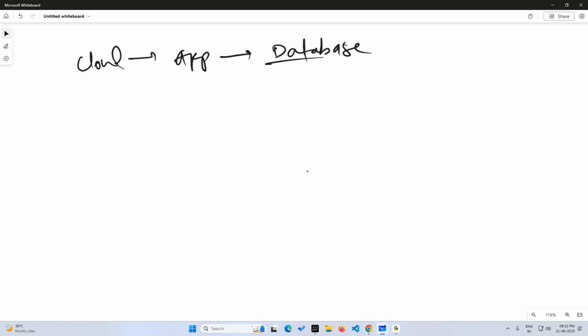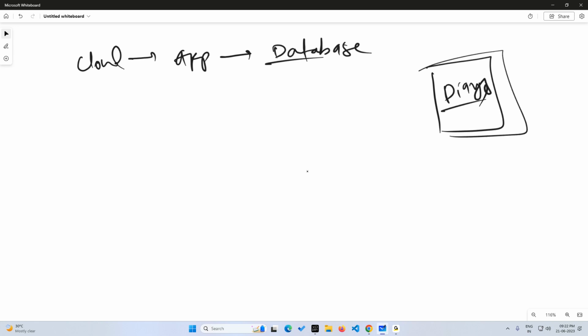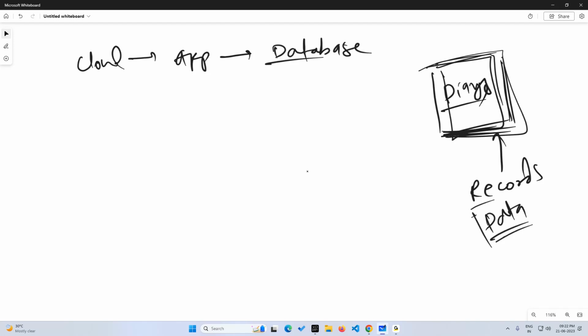Okay, so I gave an example about a diary. Your diary is nothing but your database, and every single diary will have multiple pages. All these pages are nothing but your records. Every single page will have some data written, and this data is nothing but fields and values.